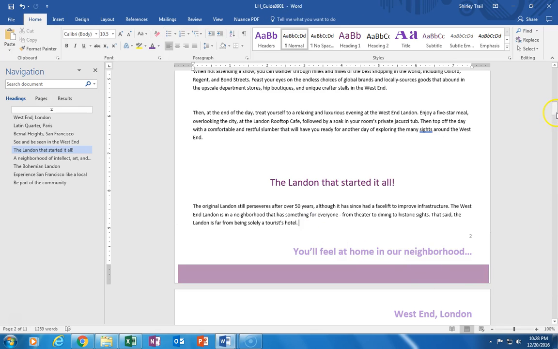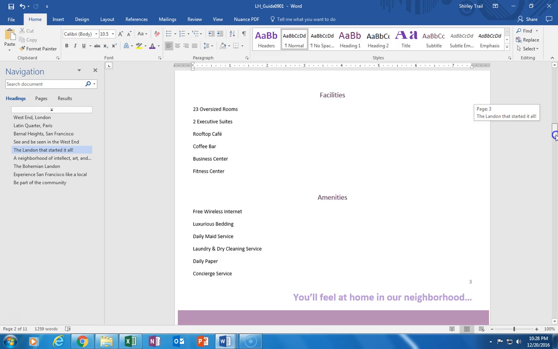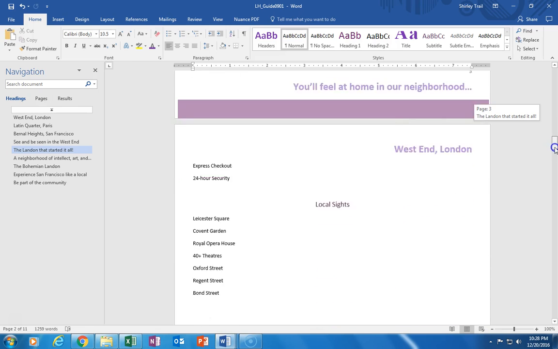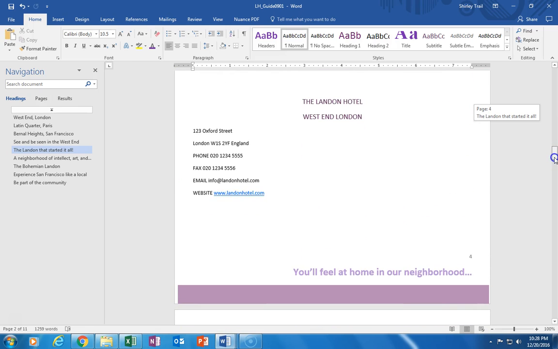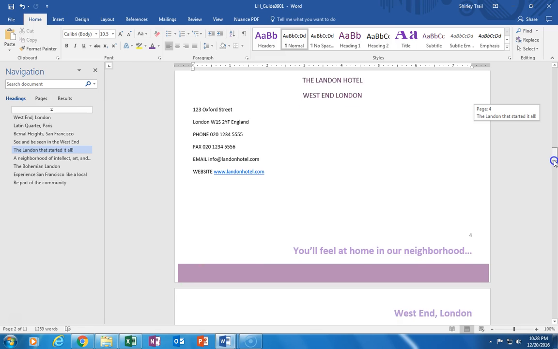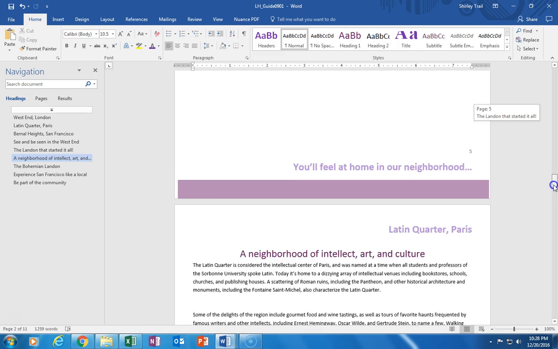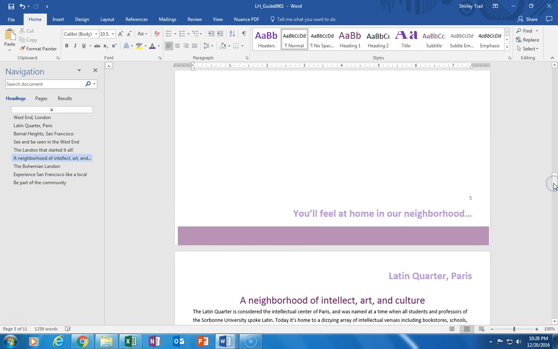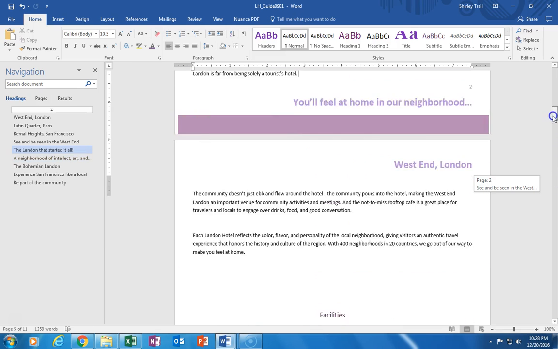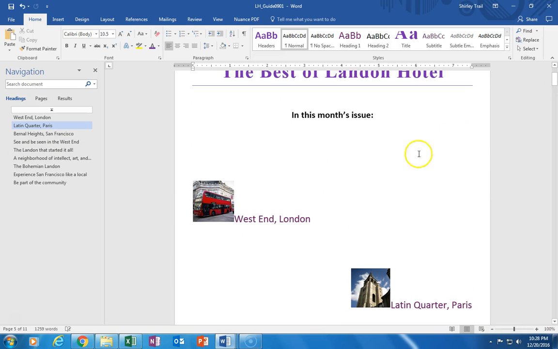And I'll scroll down to the next page. I see that it's on my next page, and the next page. So luckily, we don't have any sections, and all of our footers are the same on every page. So that's a quick lesson in how to insert a shape into our document, as well as how to insert images.